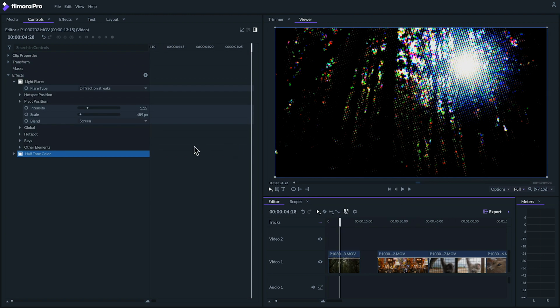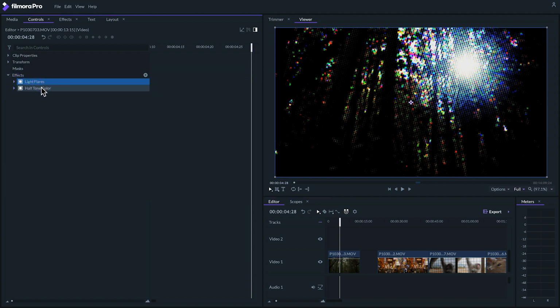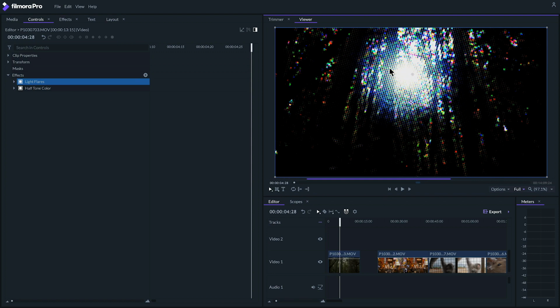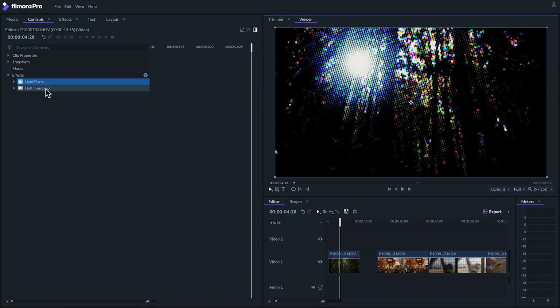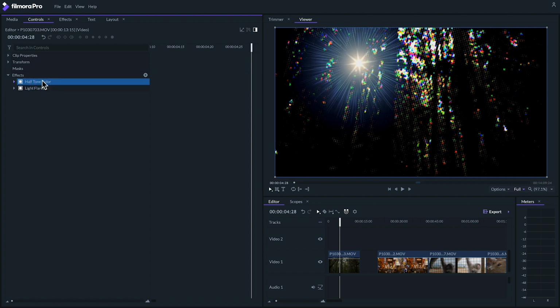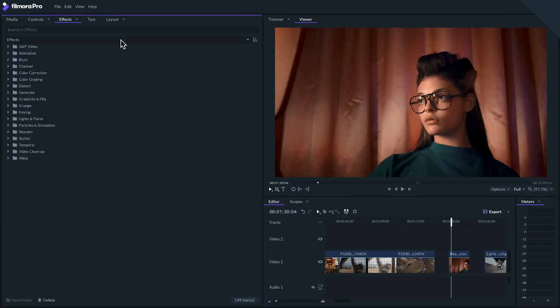We can apply more than one effect to the same clip. The effect that appears on the top of the controls will be applied first, and the one that's on the bottom will be applied last. So if we drag the effects to change their order, the end result could look different. So let's make an overview of some effects and look at their settings.